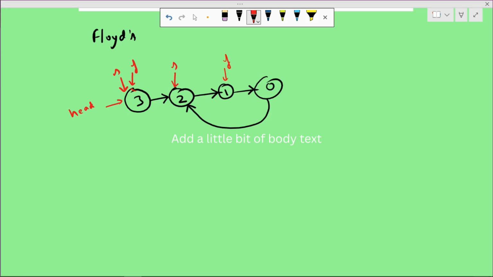Then in the next iteration, slow will come here. So now these are not equal, and fast will move two steps, that is one step here and one step here. This will again come back here. Then in the next step, slow will move here one step, and fast will move two steps here. So now we see that they both reach the same node, so we can say yes, there is a cycle present.